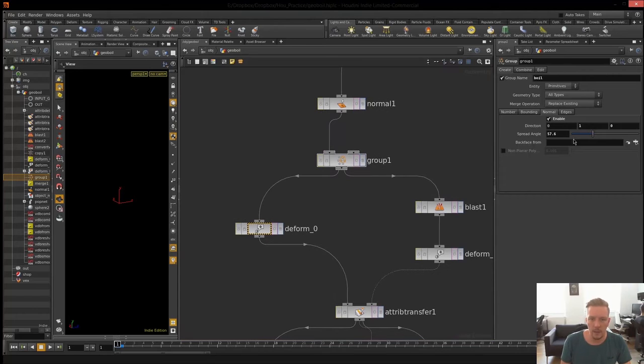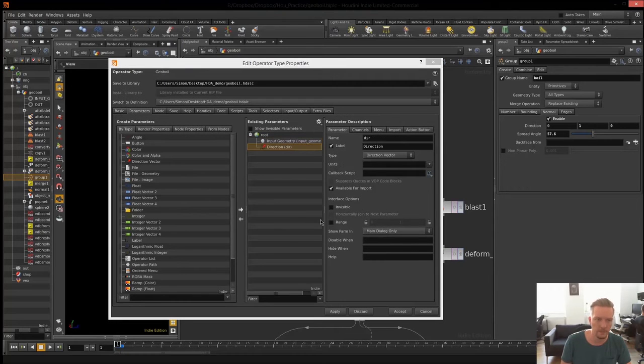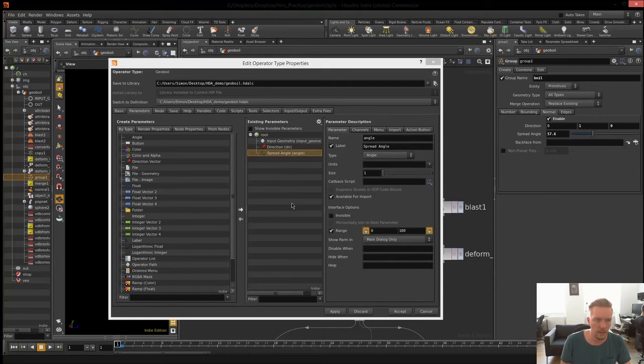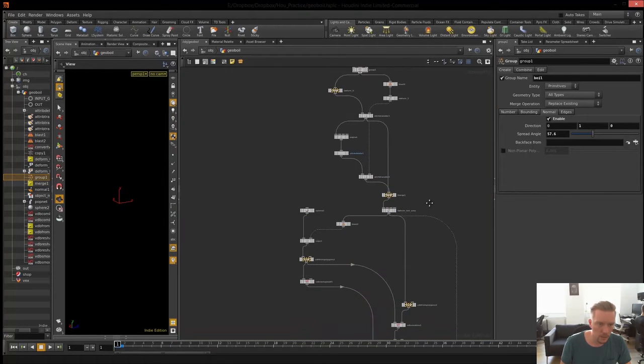But the thing is that I would like to have these controls also in my setup in C4D. So let's jump in here and let's grab direction. We also just set it to direction and spread angle. Spread angle is also a good description for that. Let's continue. What else do we need?